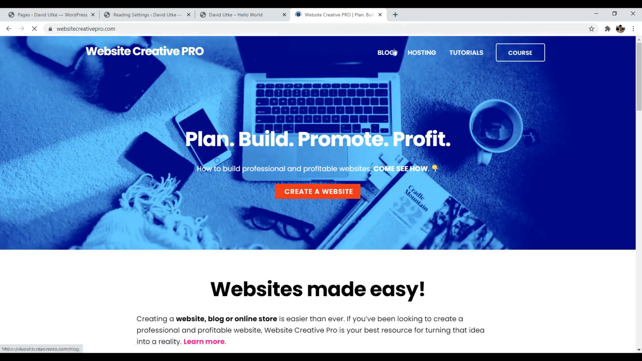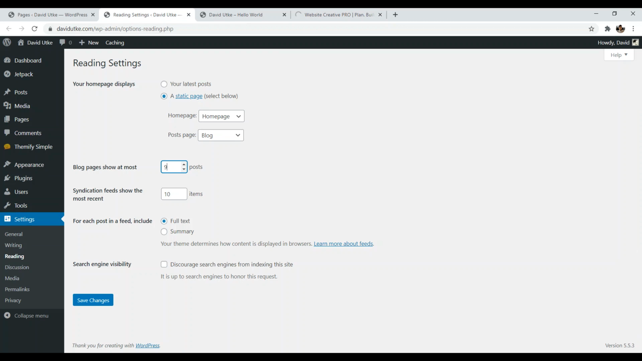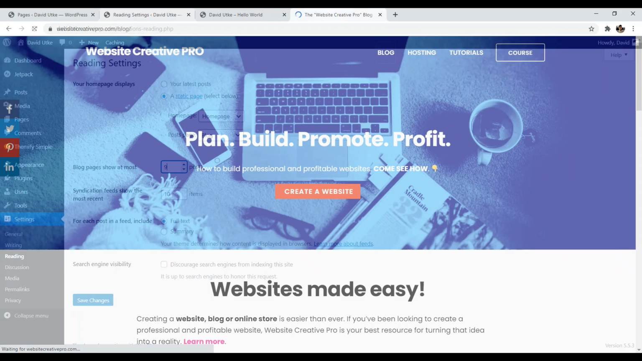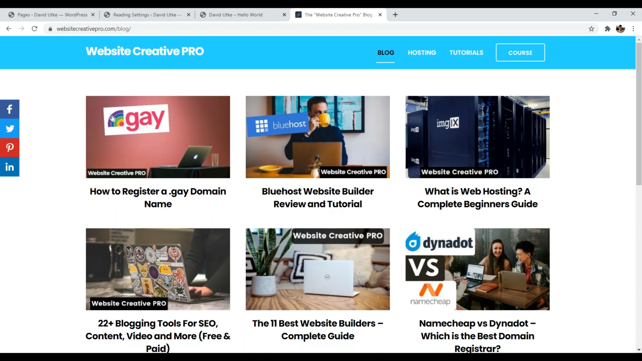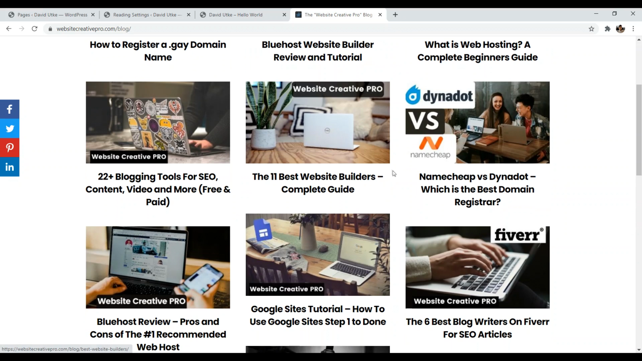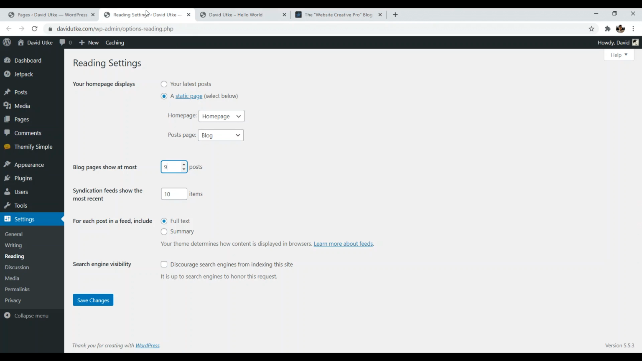I'll just open up my Website Create Pro website. And so for example, the blog post page, we click here, this is the blog post page. So I like to show 1, 2, 3, 1, 2, 3, 1, 2, 3. That's the sort of structure that I like to enable. And so that's why I'm going to keep it as 9 right there. And then all you have to do is click on save changes and you are good to go.